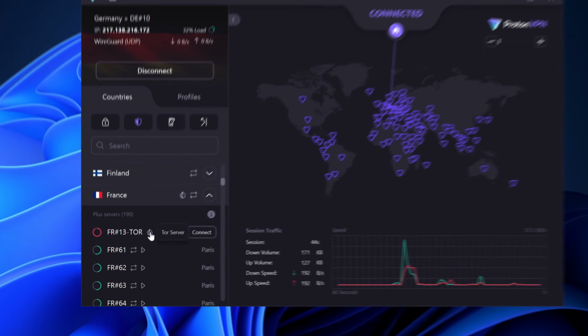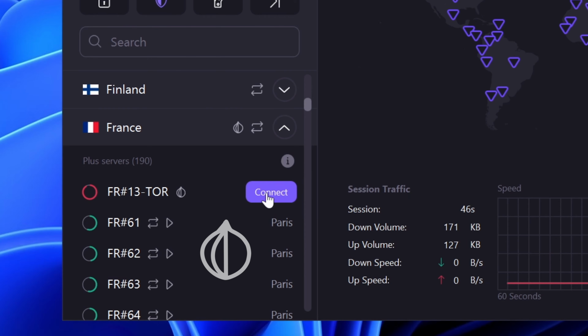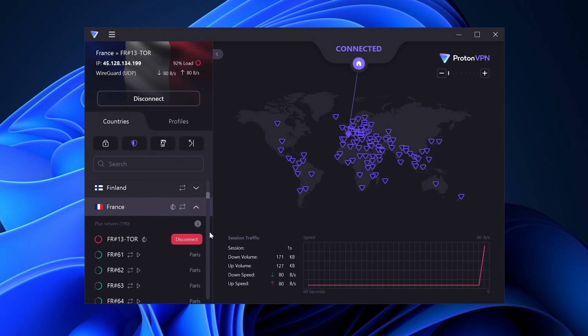Now, if you want to go even more hardcore in the privacy area, there are also the specialized Tor servers marked with this onion icon. They route your traffic through the Tor network. The anonymity this provides is top tier, but it also hinders your internet speed in the process.